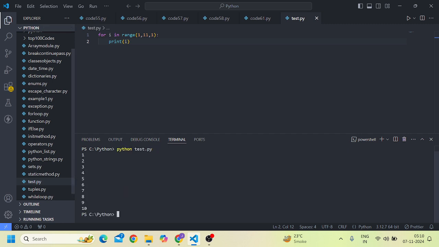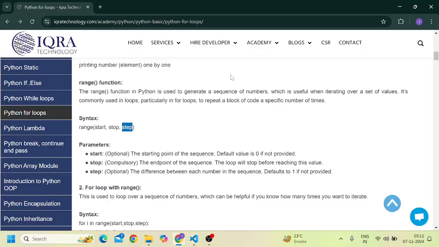See, it's printing 1 to 10. Now I only want to print odd numbers. How I can print odd numbers is, if I take two steps then I will print odd numbers, right? 1, then 3, 5. So I will specify 2 in steps, and let's run it again. See, I have only printed the odd numbers. So this is how step works in the range.